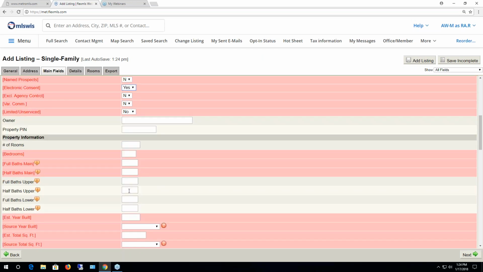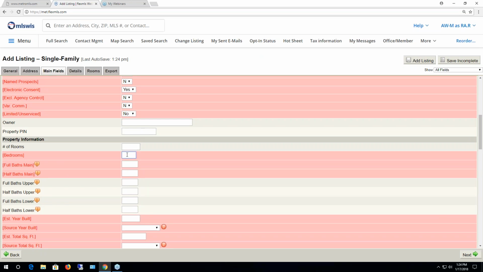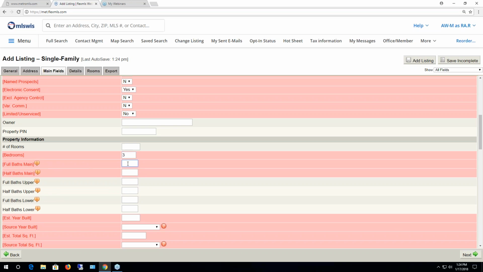Moving on down. Okay, next is the property information. So here, total number of rooms is optional, but a lot of agents, listing agents, do choose to input that information in there. All right, total number of bedrooms, that's required. I'm just going to pop a 3 there. Next, full baths on the main level. Okay, so how many full baths is it on the main level of this property? So if there's none, you pop in a 0.